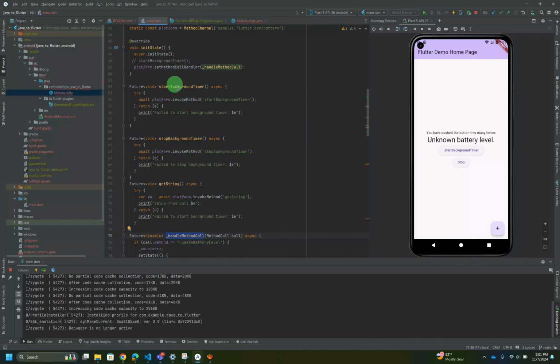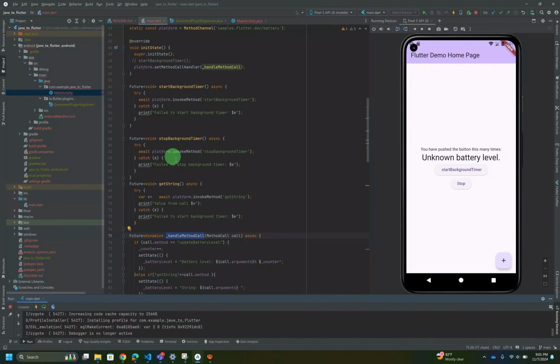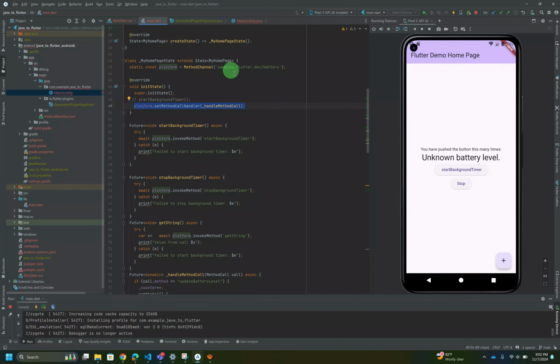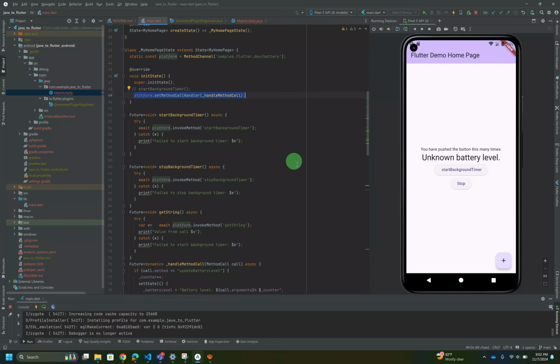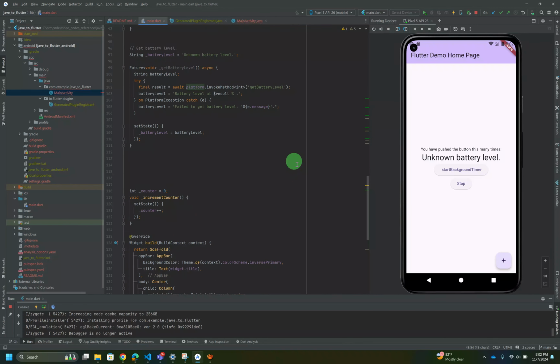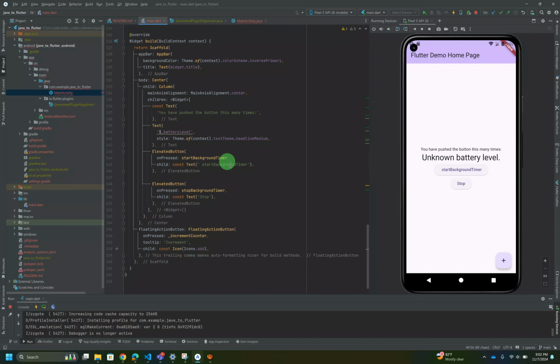This method is being listened to in the initial state. You can look at the initial state here. Platform.setCallHandler is called in your initial state. But remember, this platform has been initialized here with an ID, and this ID is going to be used even in the native environment. Having seen that, we go up. Remember, we copied this function. So I'm going to put a function here and then we'll call it.